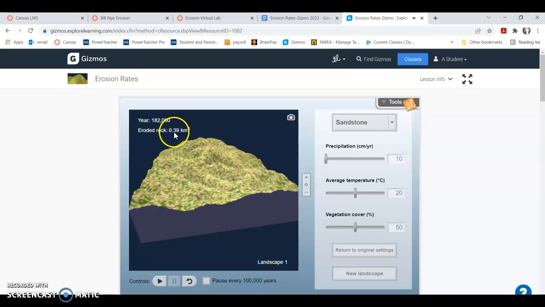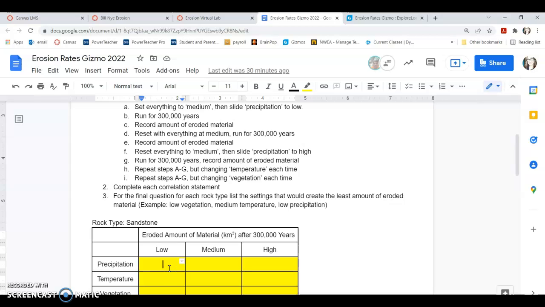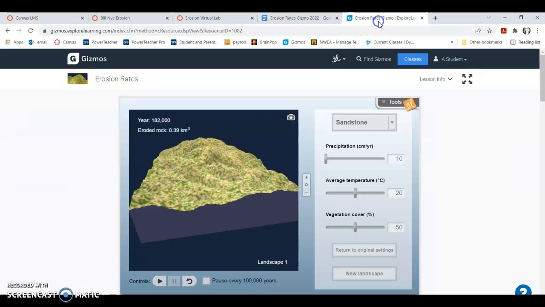I'm going to pretend it got to 300,000. I would record that amount in my low precipitation. I'm going to go ahead and reset. I'm going to slide precipitation now up to medium. And we're going to rerun and see if it changes the amount of eroded material.